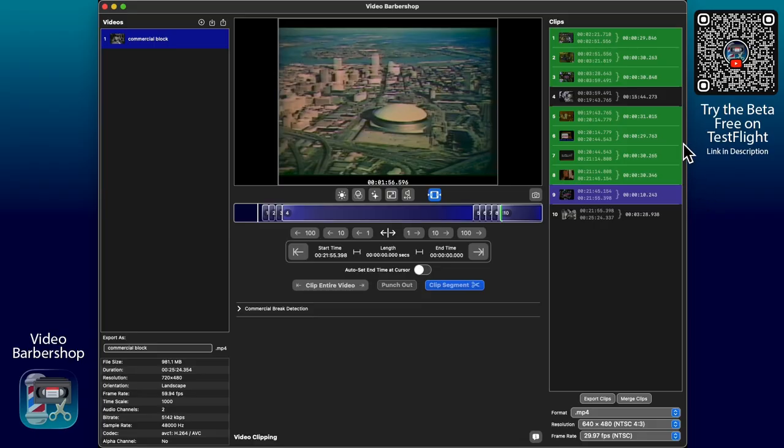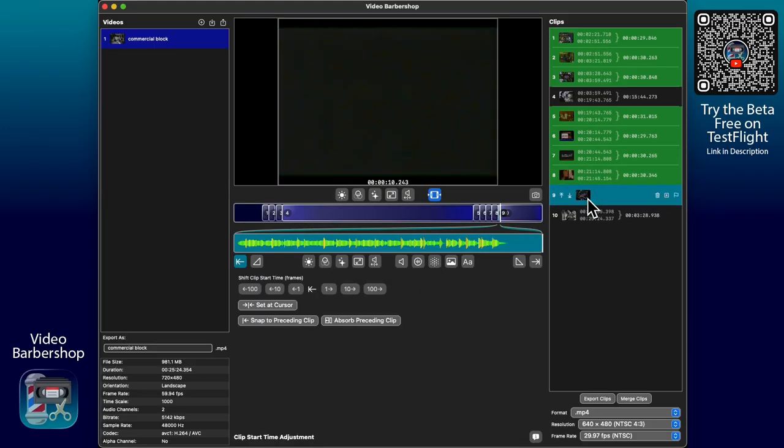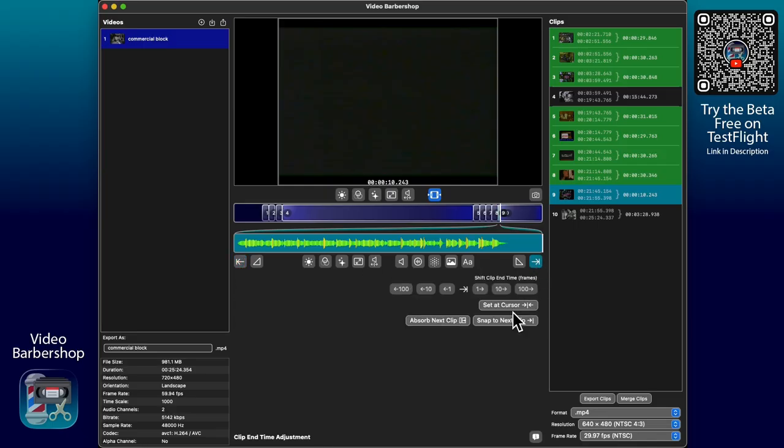And that's exactly what this next feature does, which, let's say you actually wanted to save off this commercial block as a single file. Absorb preceding clips, and this is available both at the start clip and end clip controls. Absorb next clip. But what it does is it merges clips together.